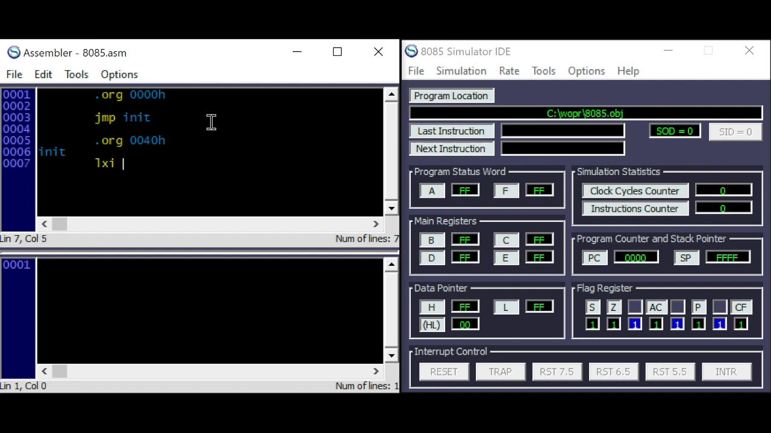Here I will load or set the stack pointer with the address FF, and you would do other initialization stuff. But for this example, I want to show you the reset command. The first one I will use is the RST 1 and the RST 7.